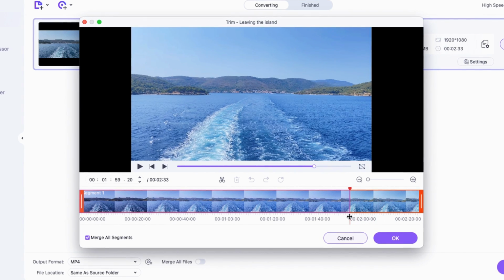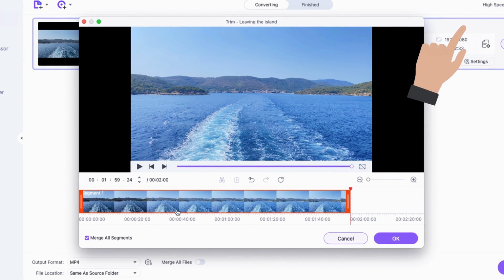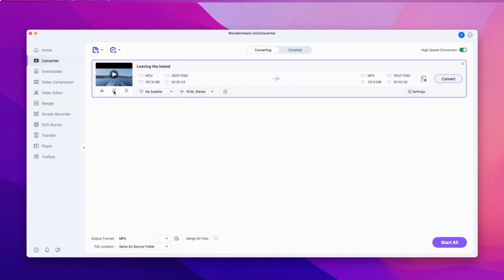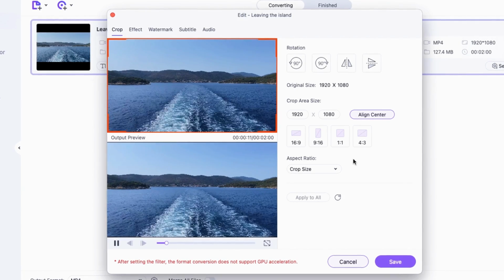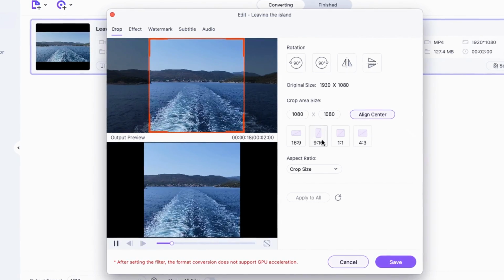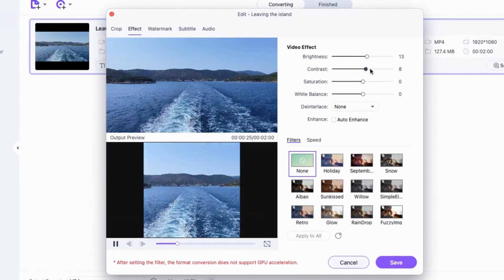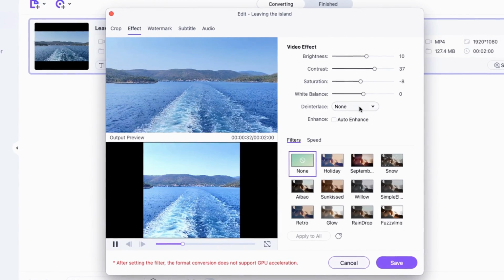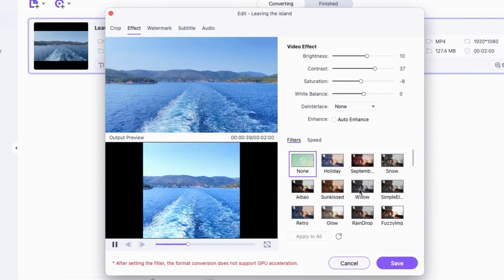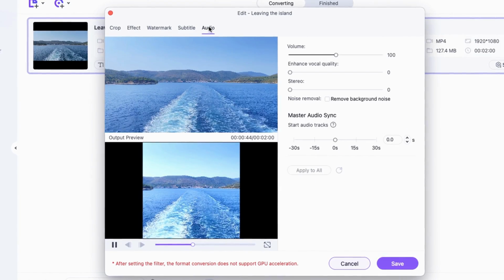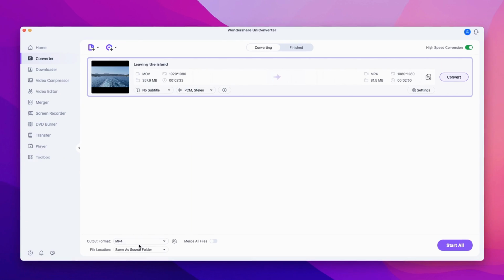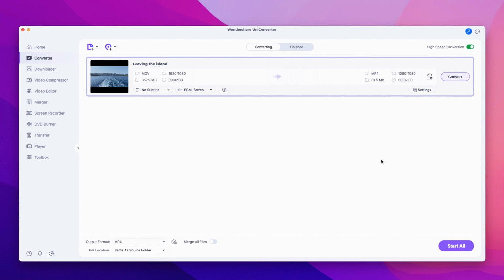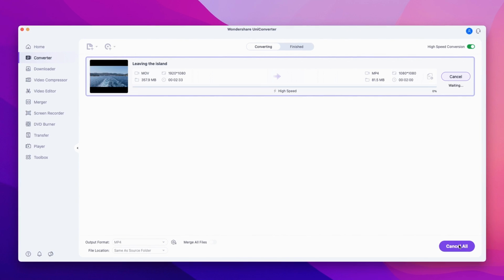You can learn more about editing in the UniConverter in this video, but just in a nutshell, you can give the video a different aspect ratio by cropping it, but keep the video requirements in mind for Twitter. You can also set brightness, contrast, saturation, add different effects, and also mess around with audio settings, but in this case, we don't need to do anything about that because this video has no audio. And once again, you can turn on the high-speed conversion mode, and if you set up everything, just click Start All.